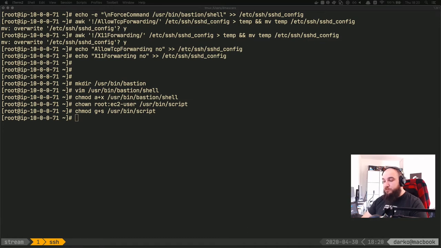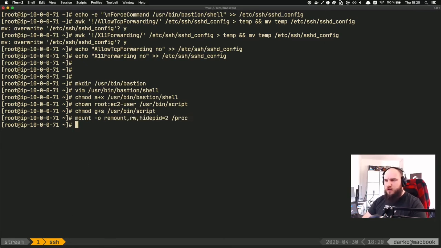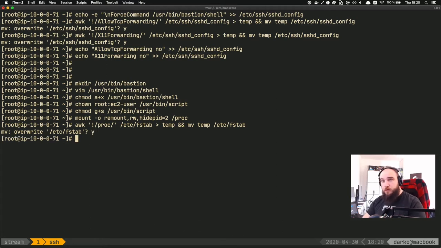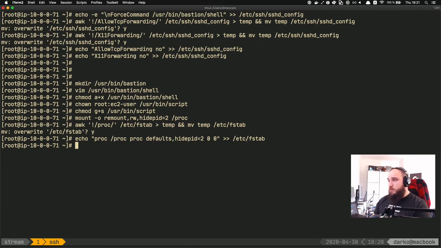And also let's prevent users of this Bastion host from viewing processes run by other users, right? So let me just move this onto the proc file. I want to change something in the fstab, basically the way I mount the processes file, or the processes partition, however you call it. And then add this to fstab. Awesome. So we have updated it so that non-root users should not be able to see processes from other users, right? That's fine.